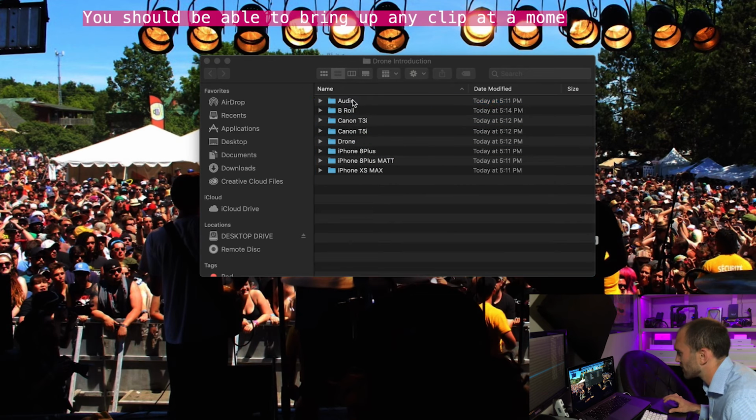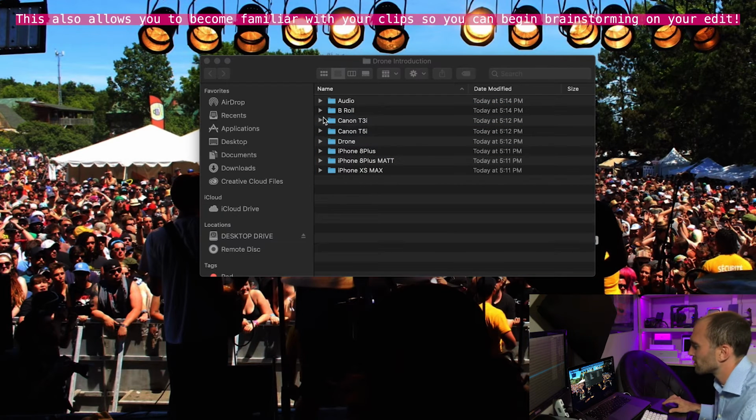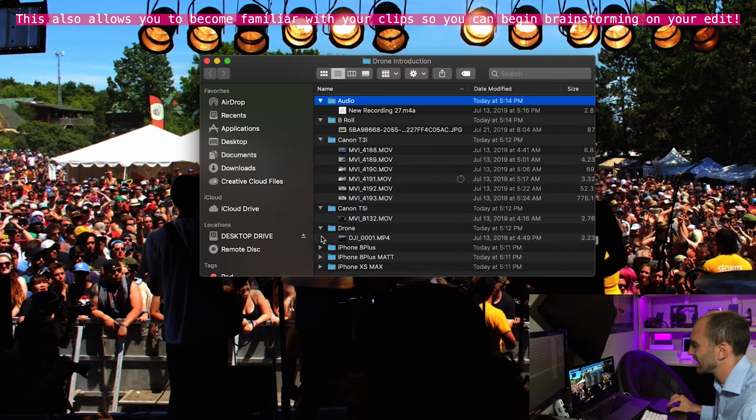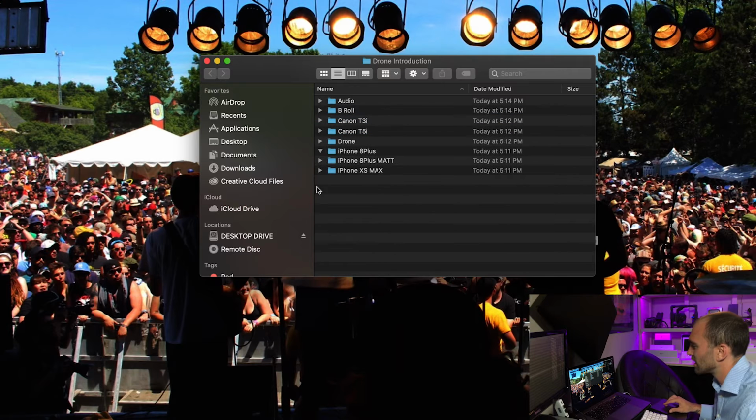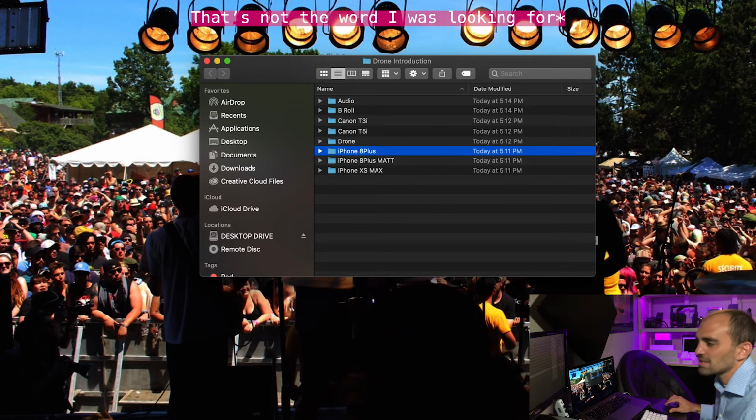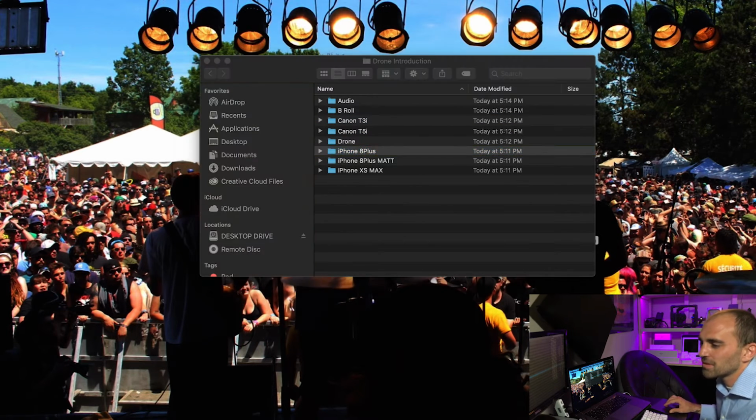It probably is not even the right stuff, but I'm just showing you what it should end up looking like, right? So you have all your clips already delegated into the different folders, whatever you're trying to do. Let me grab a little XS Max one.